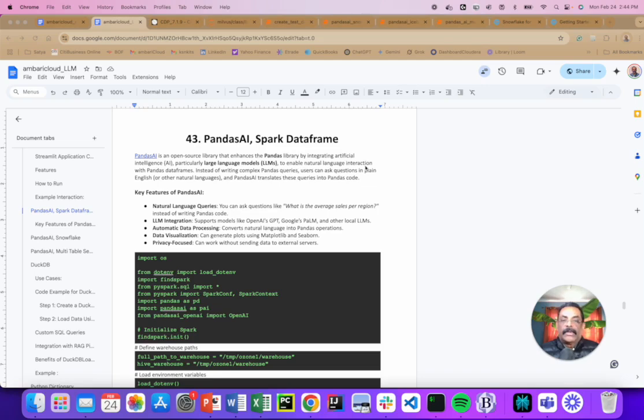So that means you can ask, what is the top salespeople, how many employees are there in a particular city, what is the top customer, those kinds of questions. You read your table from Snowflake or from Iceberg, and then you build your data frame using the Pandas API. Then you can execute your queries through natural language, like here, what is the average sales per region? Of course, we can integrate with various LLMs, and you can also use Matplotlib or Seaborn to build your visualization.